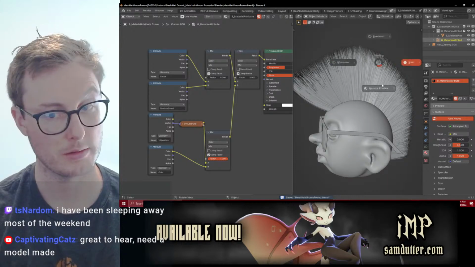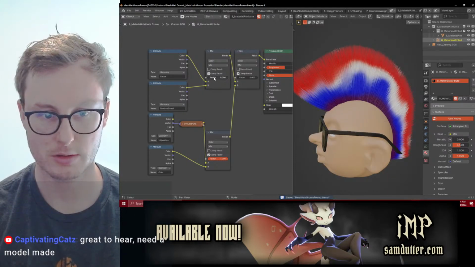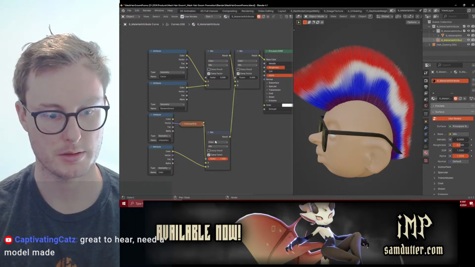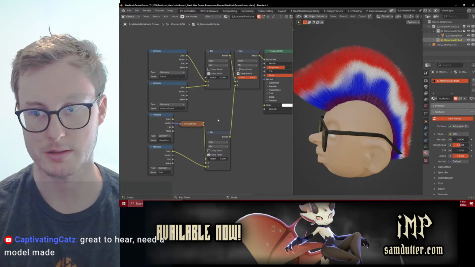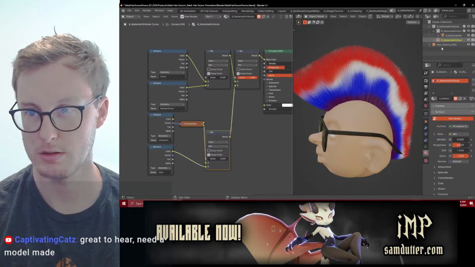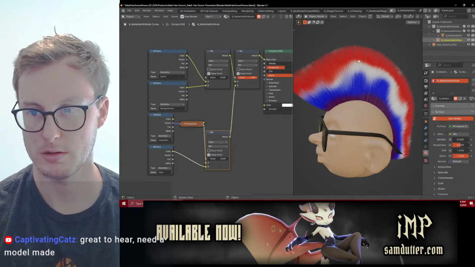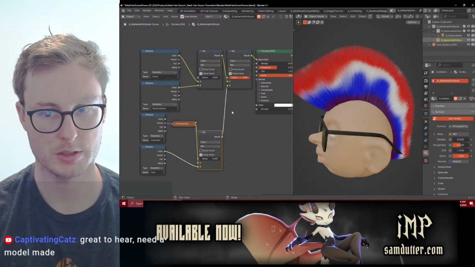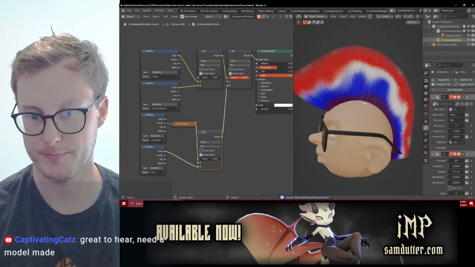Okay, I'm going back to rendered. Still didn't crash. I'm actually surprised. Oh, I know why it's not crashing. This is not the material that's being displayed on the geometry.